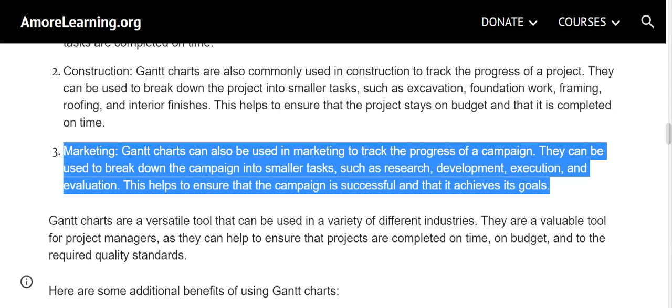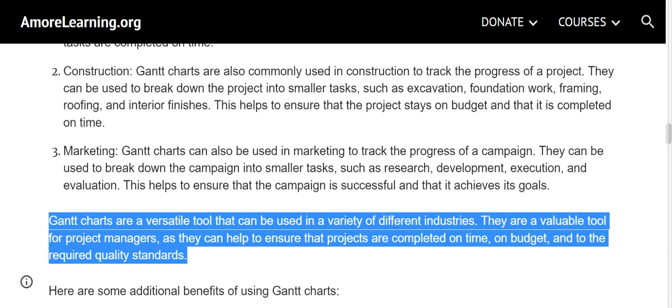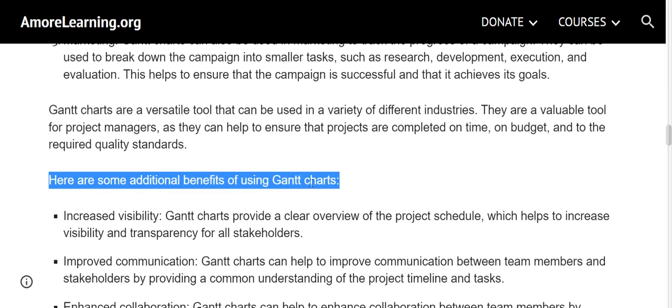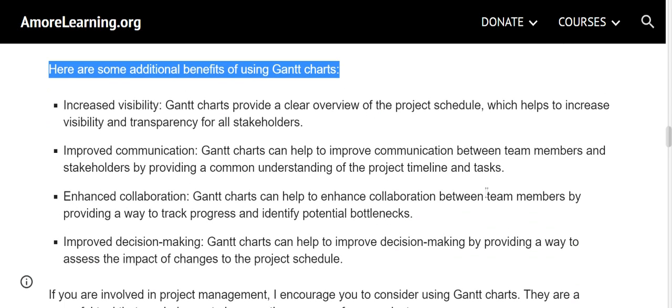This helps to ensure that the campaign is successful and that it achieves its goals. Gantt charts are a versatile tool that can be used in a variety of different industries. They are a valuable tool for project managers, as they can help to ensure that projects are completed on time, on budget, and to the required quality standards.